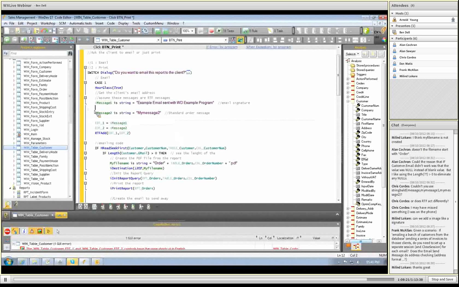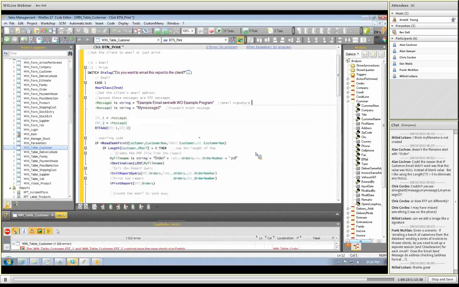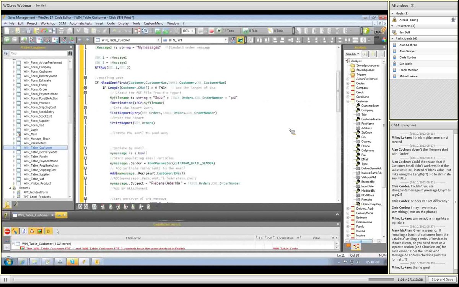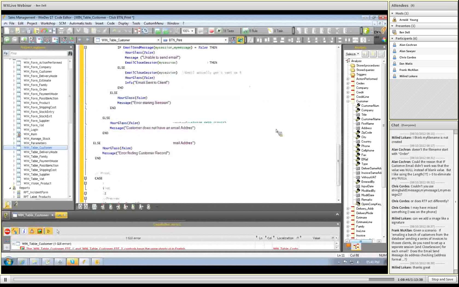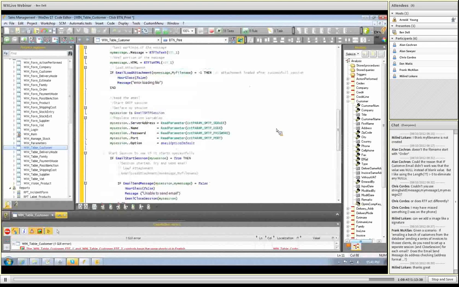Okay. The next question is, can we add an image? Yeah, well, you just showed that. And then Frank says, given a scenario, if emailing a bunch of customers from the database, sending a series of invoices to those clients, do you need to set up a separate session and close session for each email? Does the email send message do address checking, i.e. address format?